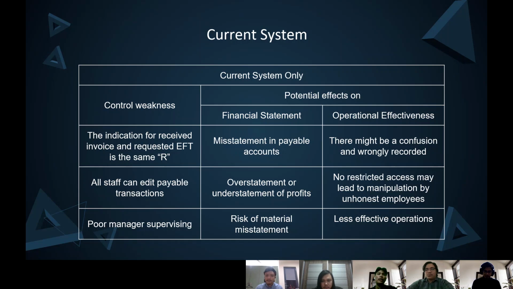Furthermore, there will be a high risk of material misstatement that can affect the true and fair view of the financial statement. This is because poor manager supervision allows errors and fraud to happen while conducting the transaction process.